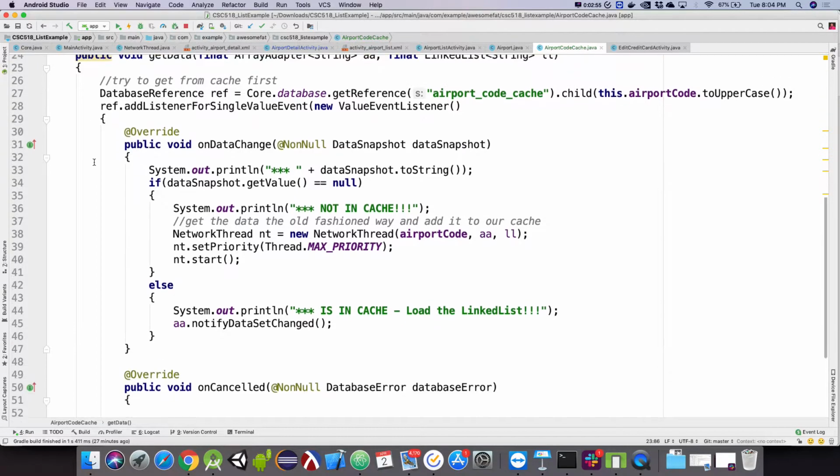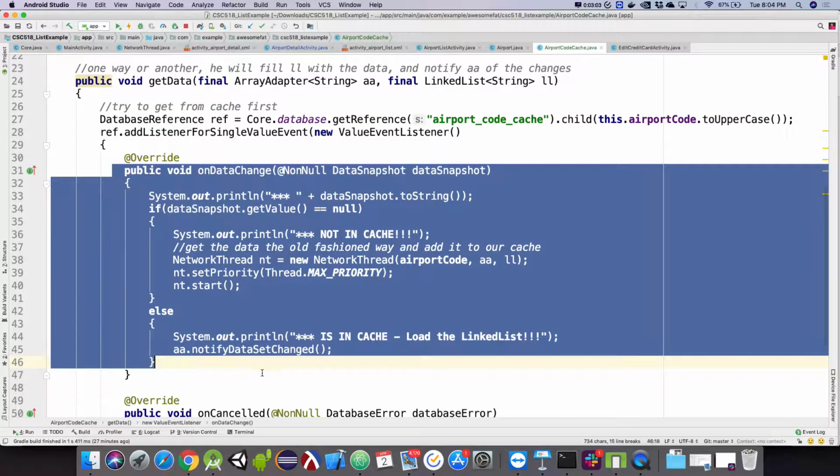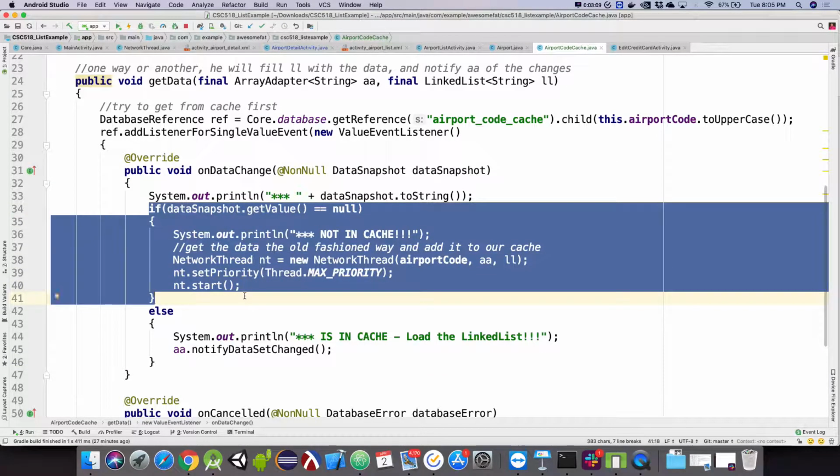So the first thing he's going to try to do is he's going to try to get it from the cache. We create a reference, we add our listener, we get a response back from our listener. If we're in this if, rather, it's a no-go. Nothing in cache. So if that's the case, what do I need to do? I need to go ahead and call my network thread to go and get this information.